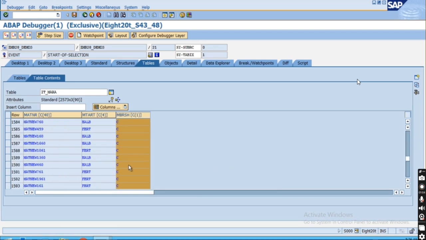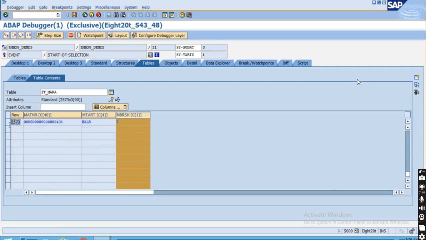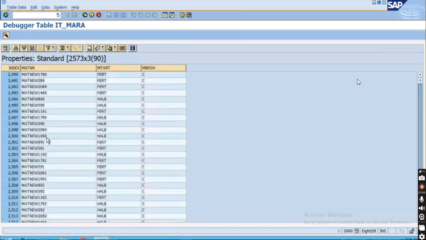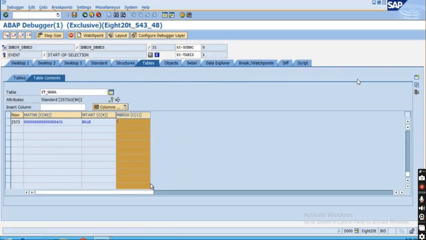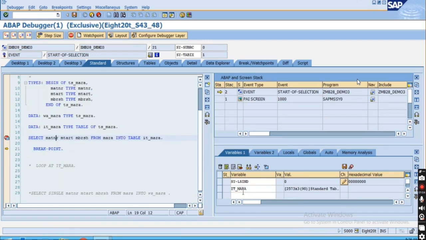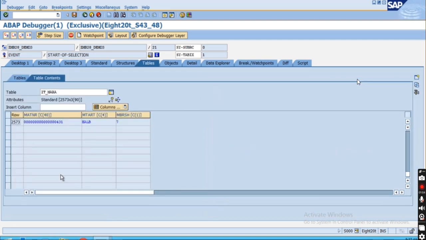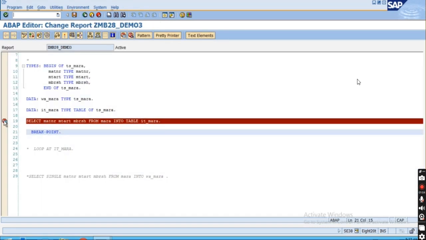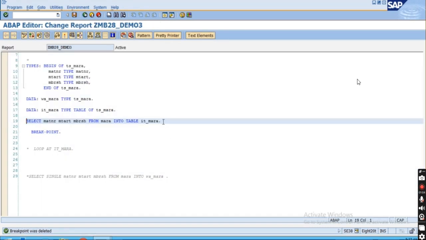Just go down and you can see the last record is 2573. If you want to see it in ALV format, you can click over here. In debugging, so much facility is given by ABAP. Now whatever data in the program has come, I want to get on the output screen. Currently you can see there is nothing. I didn't get anything on the output screen, it just came out, right?